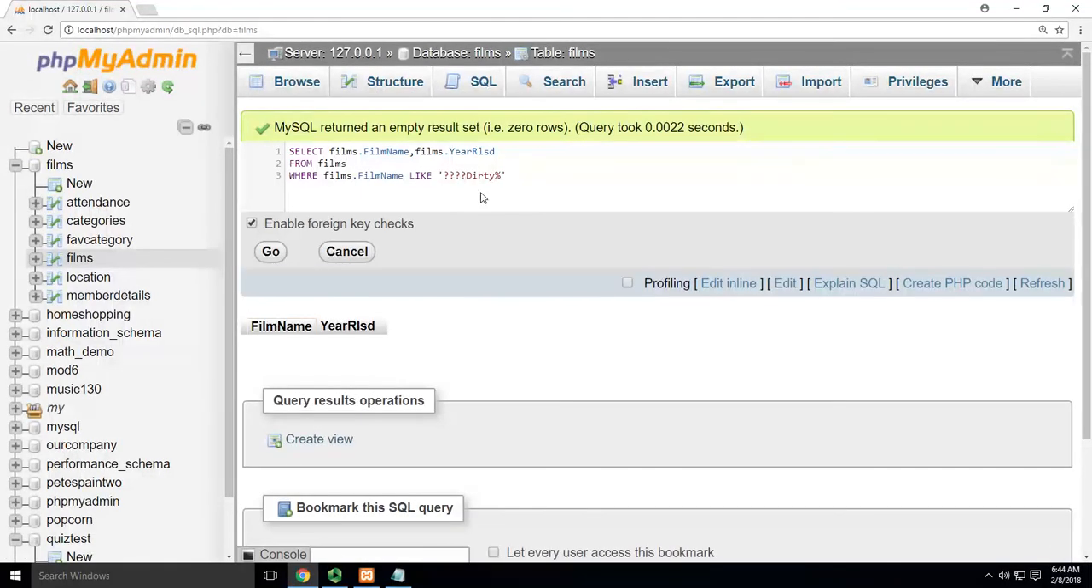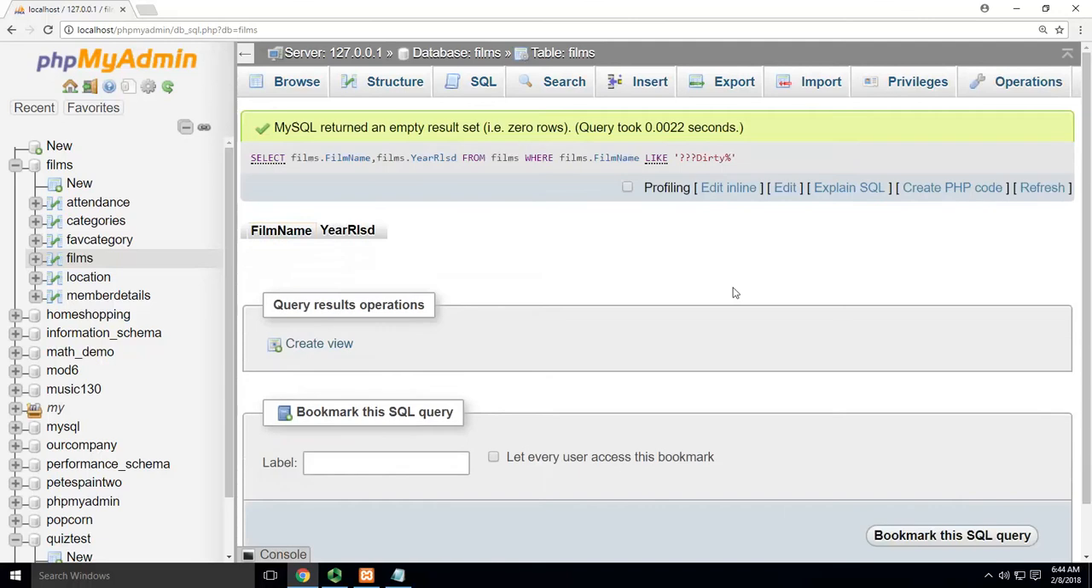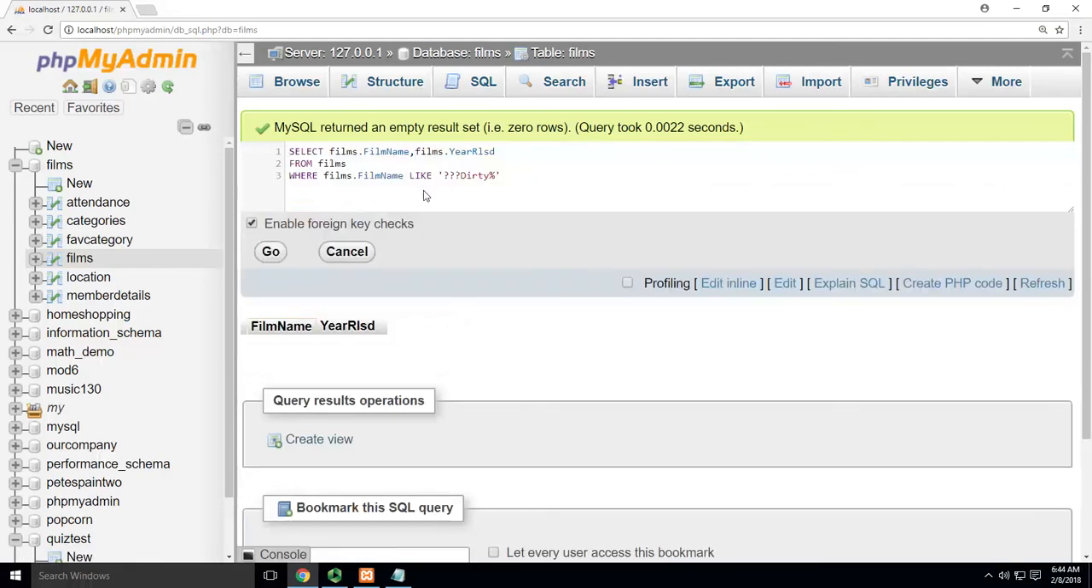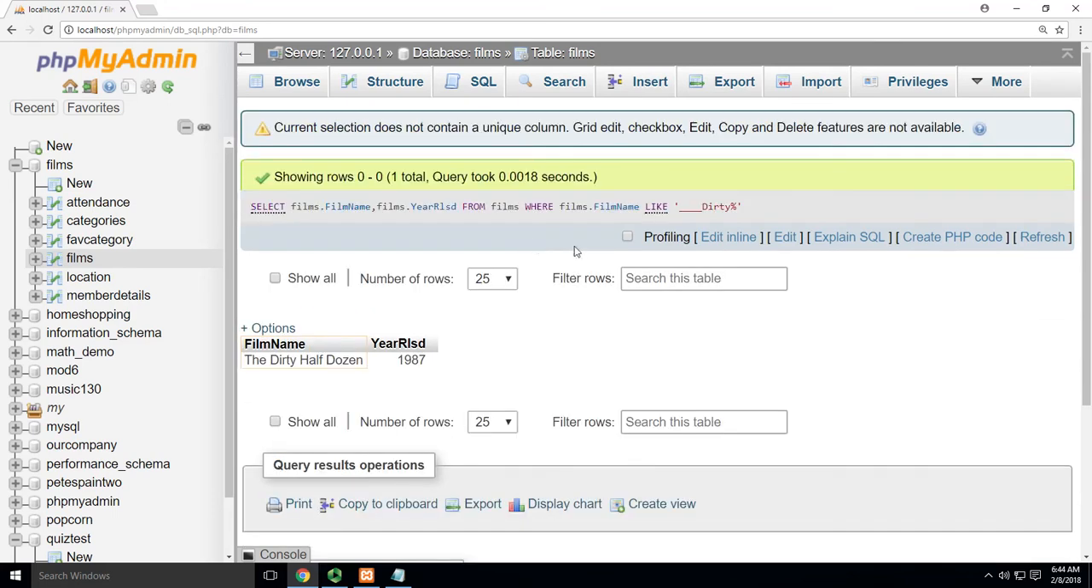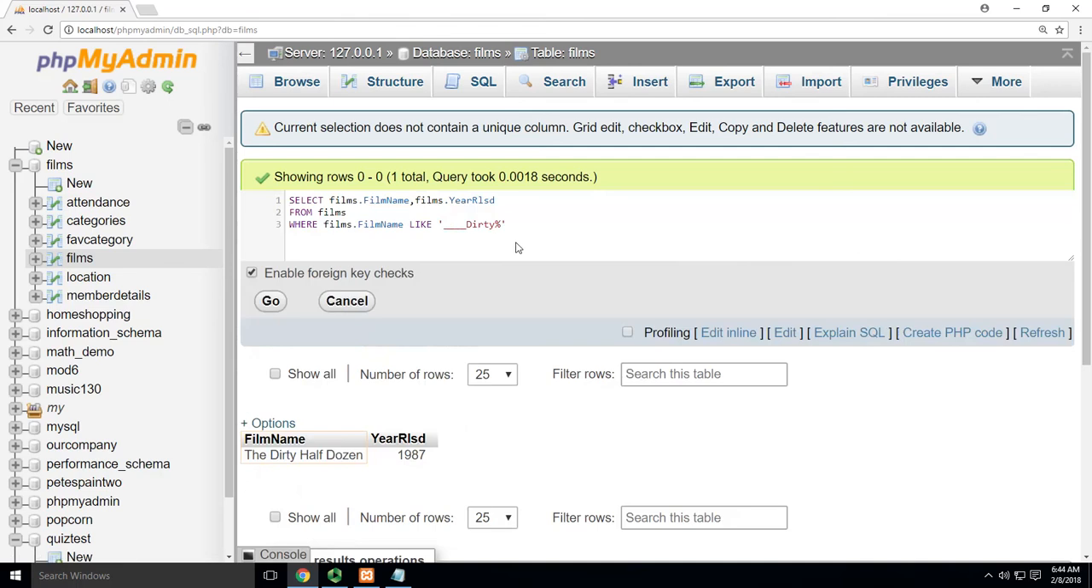Let's see. I may not like the question marks in this one. Let's make a couple of corrections, and you'll find that you have to play with this sometimes. It may not like the question marks. Let's do underscores. There we go. Yeah, PHP doesn't like question marks so much. The problem with using the underscores is you can't tell how many you've got unless you scroll through them. But you can see now I'm saying 4 characters and then the word dirty.